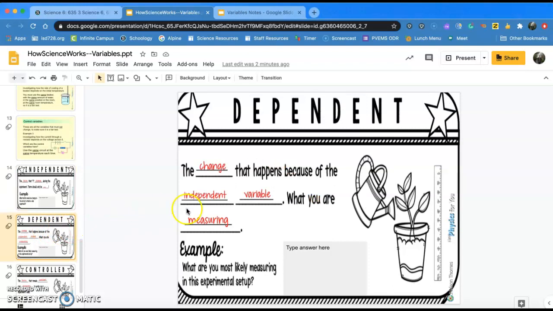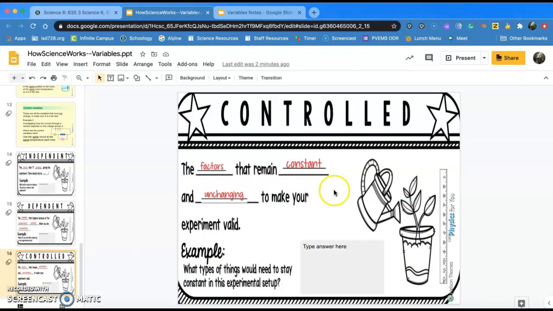For the dependent variable, this is the change that happens because of the independent variable. So if I increase the heat of the beaker, the water temperature is going to rise. So the dependent variable is what you're measuring. You might measure how tall a plant grows, all right? And then last but not least, control variables. These are the factors that remain constant and unchanging so that your experiment is valid. Valid just means that it's correct, okay? So those are the things that we really want to focus on.